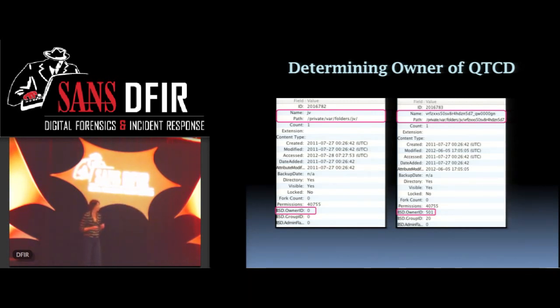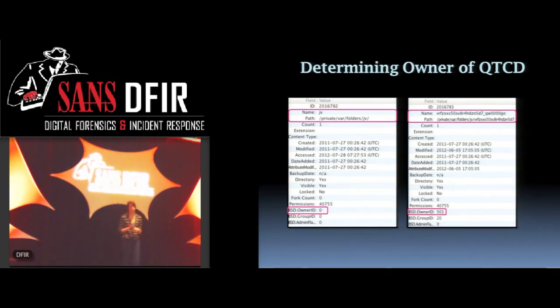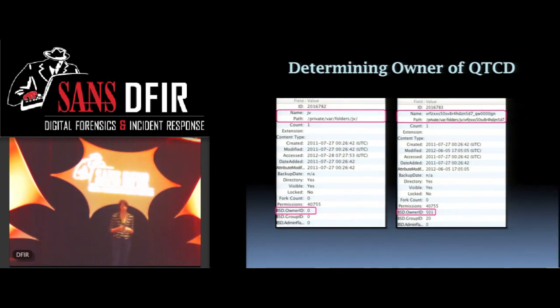You actually have to go down to the next level with the 30 random characters, and then you'll see the BSD owner ID is 501. Now, this is how my tool is showing me the owner of the folder. Different forensic tools will have a different nomenclature for the owner of the folder. However your tool does it, you need to go to this 30 random character folder to figure out which folder belongs to which user account.